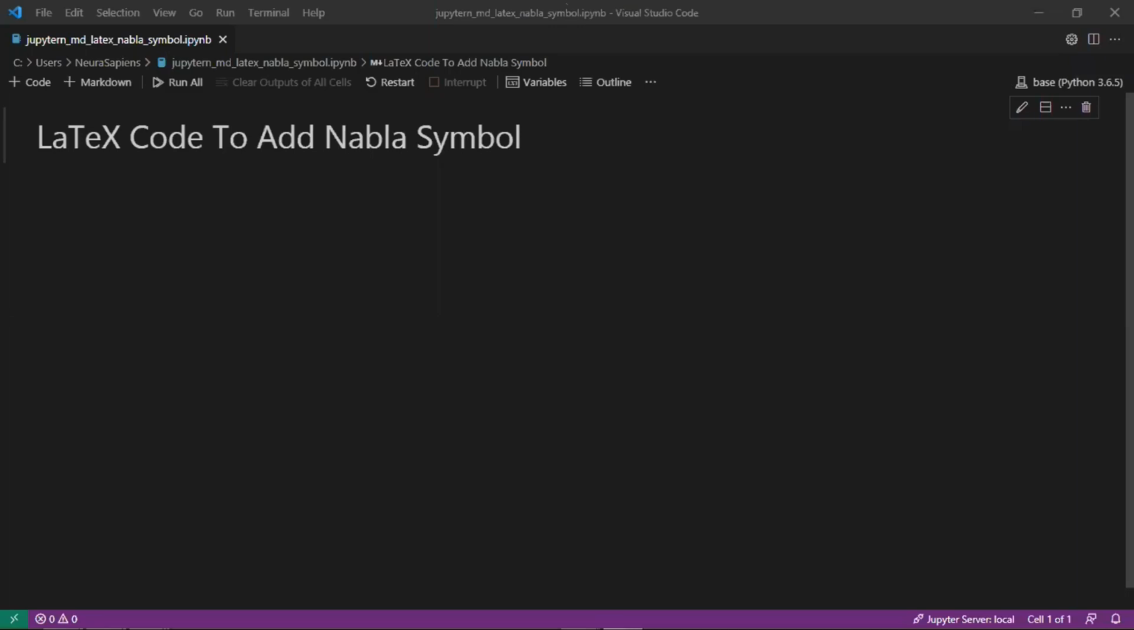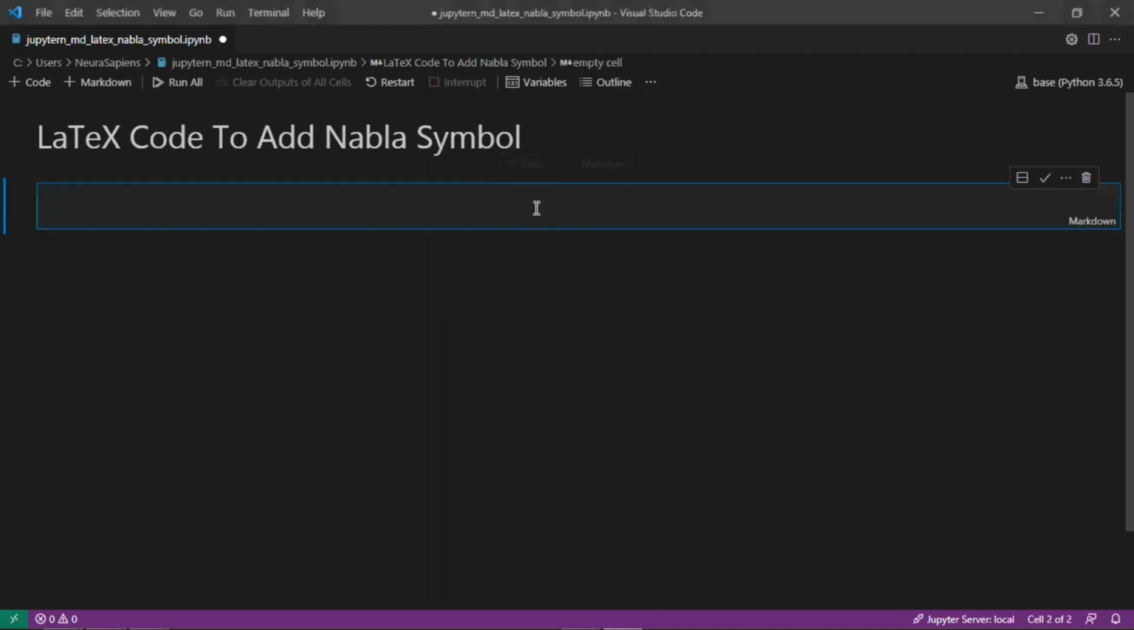In today's tutorial, we'll look at how to add the Nabla symbol to a Markdown cell for Jupyter Notebook using LaTeX code. So we'll start here by creating a new Markdown cell, and we'll add in the word Nabla, followed by the LaTeX code to actually show the Nabla symbol, which is a backslash followed by nabla.